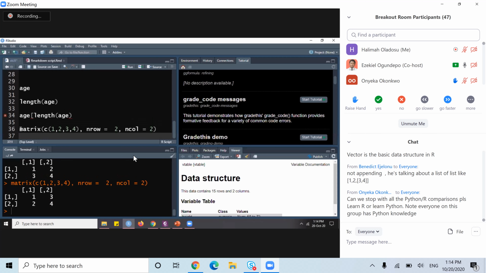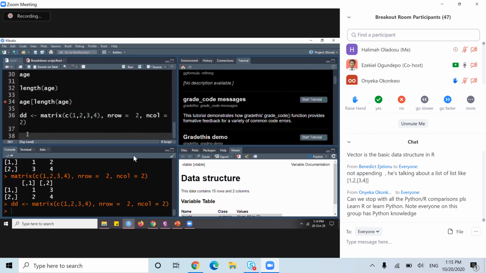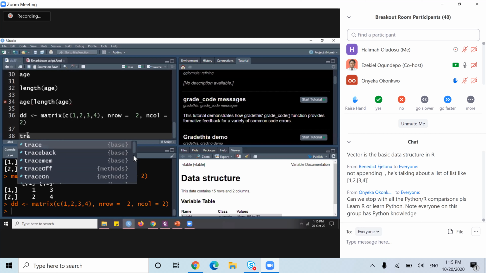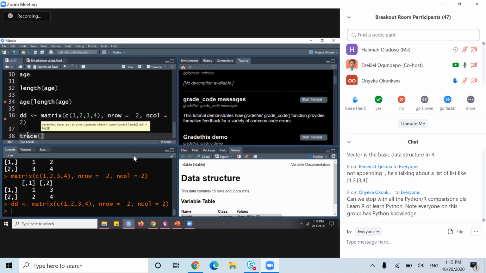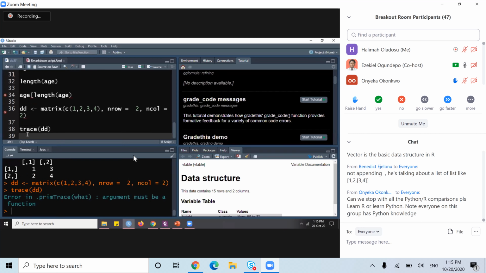All right. So let me hold this one as DD, for example. And you can do any matrix operation on it. For example, the trace. So trace is like this, DD.